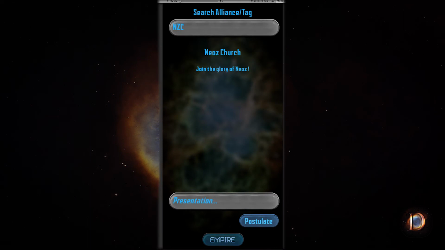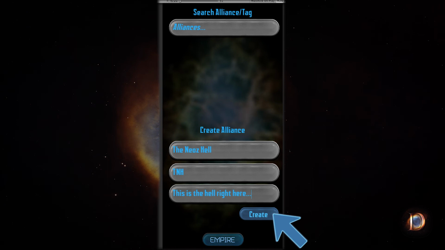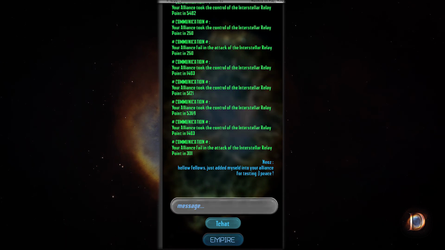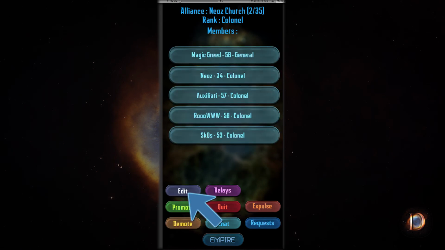In the Alliance menu, you can search for an existing alliance or create your own. When you are in an alliance, you can see all members by ranking. If your rank is enough, you can promote or demote other players, expel them from the alliance, or manage requests of candidating players. You can also have access to the chat. All alliance players can see the messages and you get information about relays. You can edit the alliance tag, name and description.